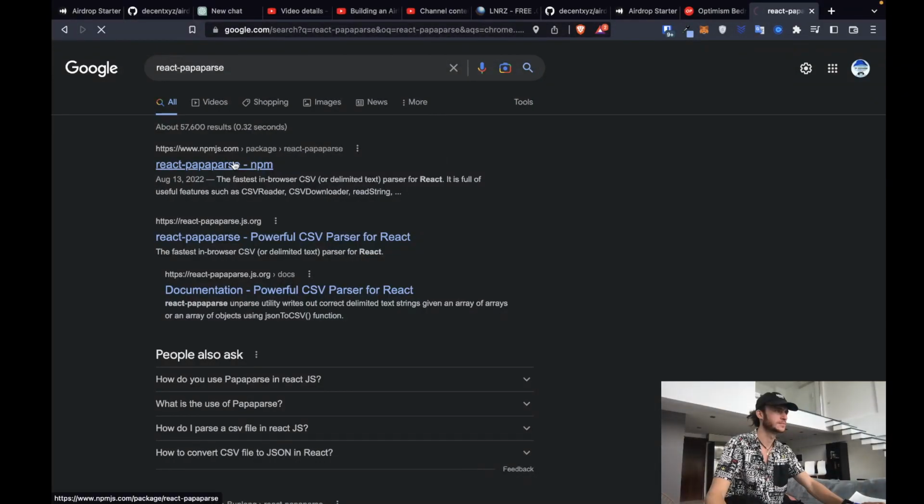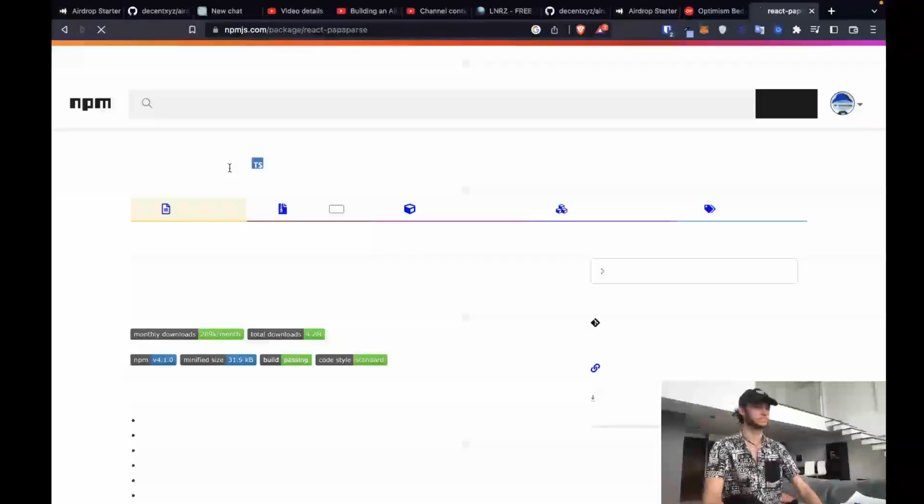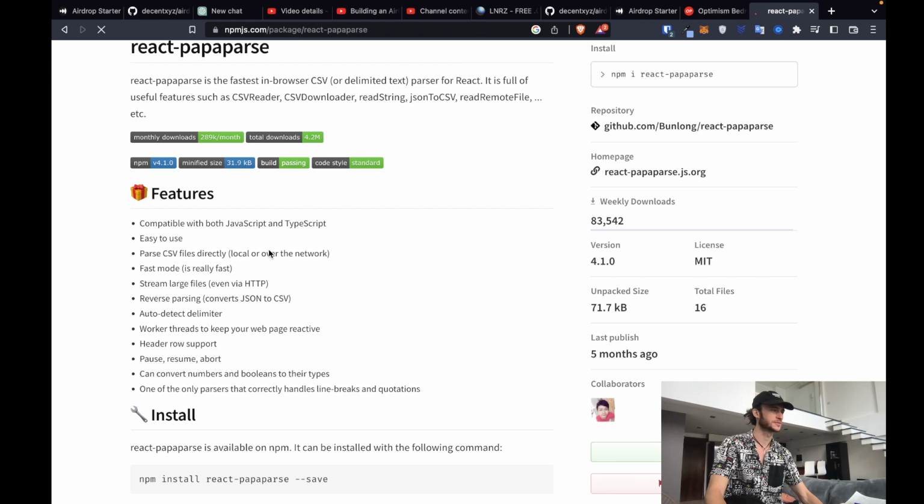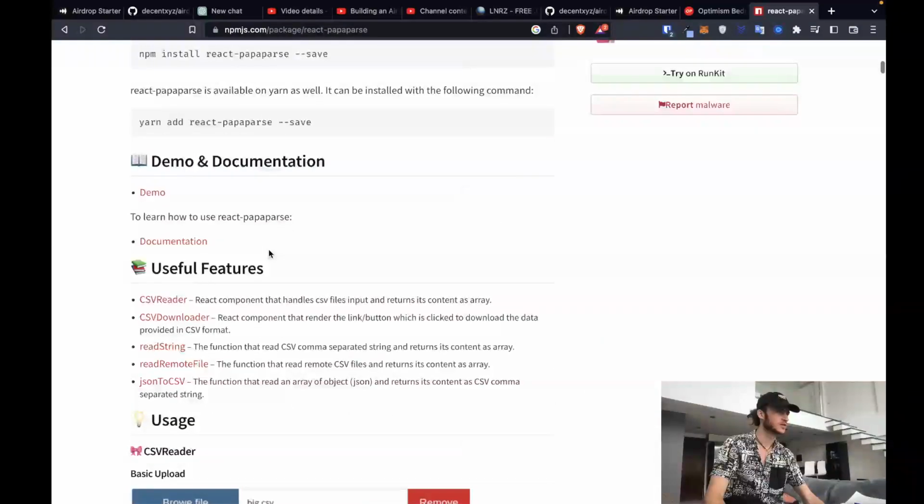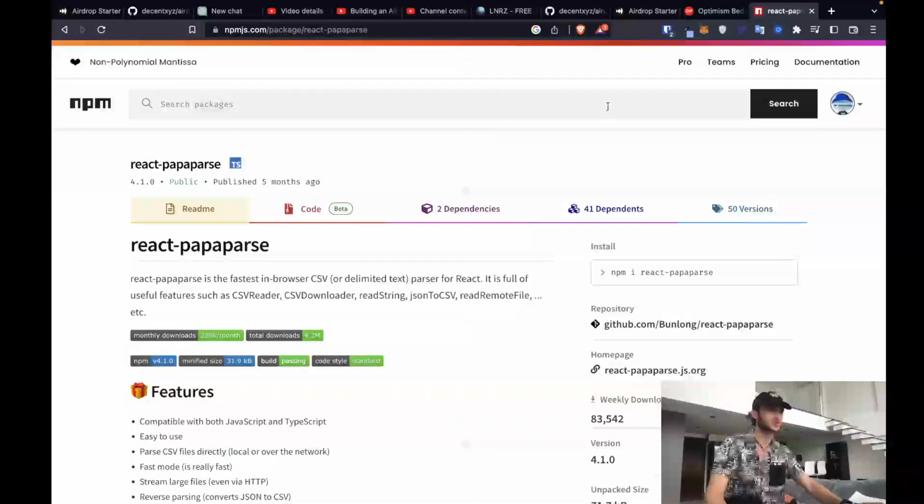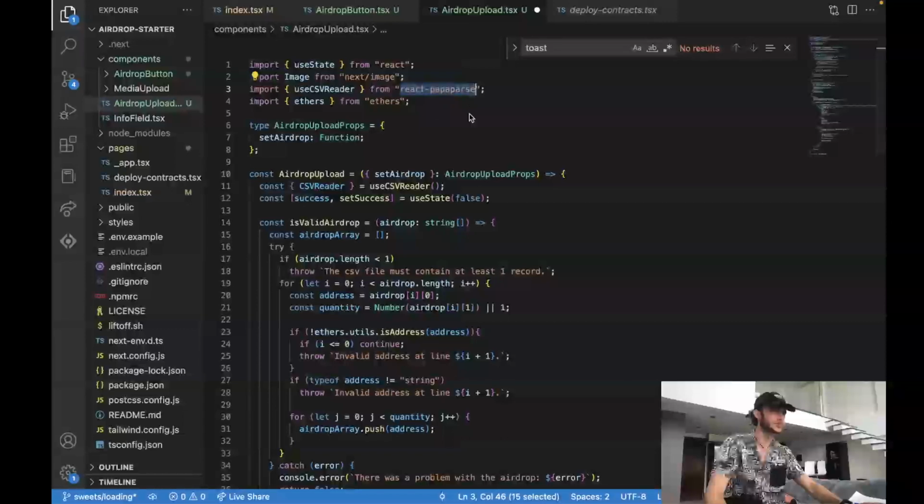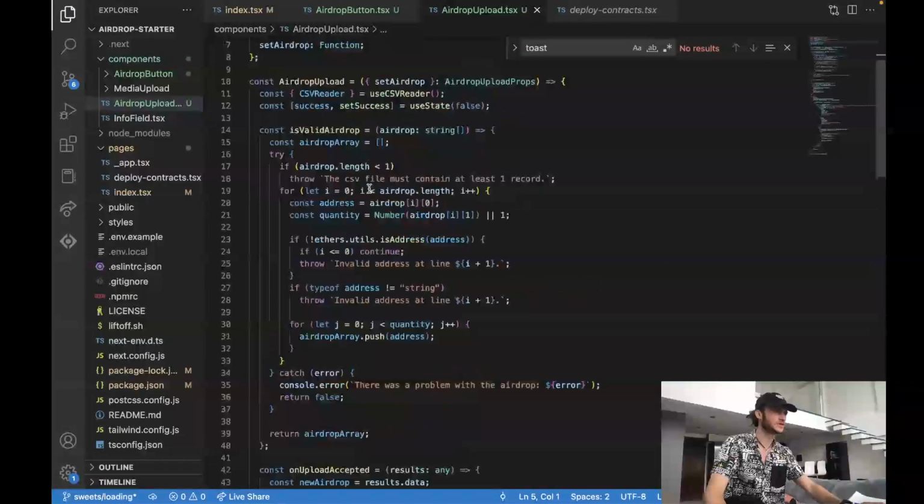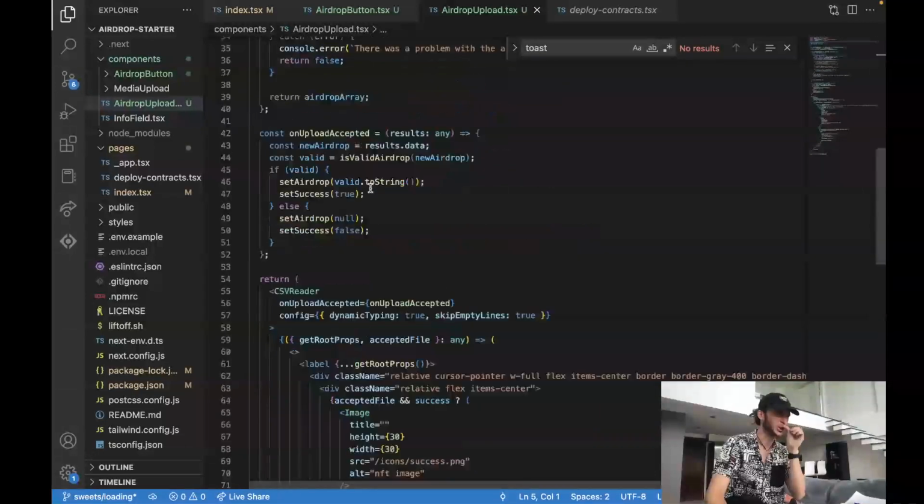Okay. The fastest in-browser CSV parser for React. That sounds promising. We got the install, and then it looks like we can just use it right out the bat. So I'm going to assume that we can just use it. I'll keep this open just in case we need it, but I think we can just use it, so we should be good now. Boom. And so let's just look through this, making sure it does what we expect.